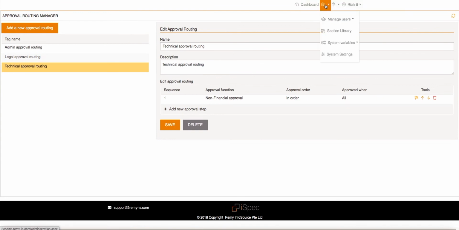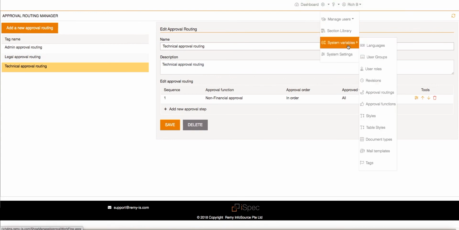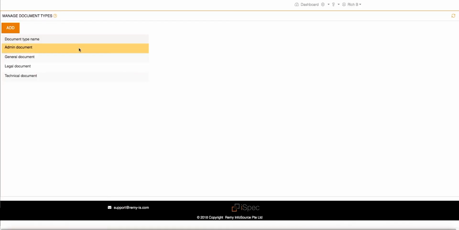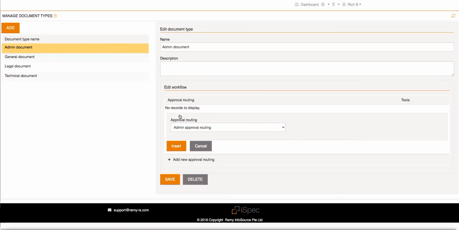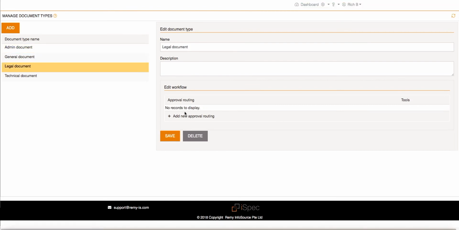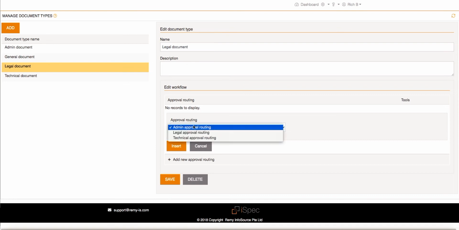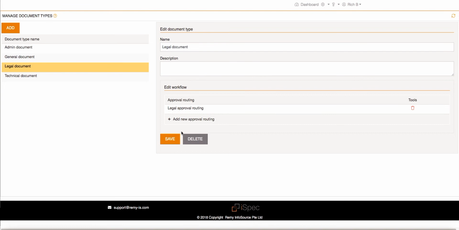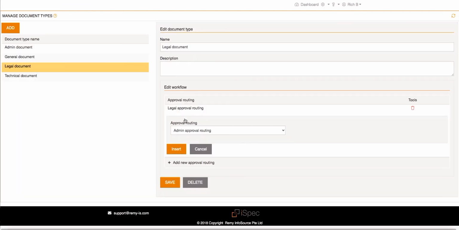Next, we need to link the approval routings to a document type. Select a document type. Click the Add a New Approval Routing link, select the approval routing, and click Insert. Repeat the process for all the document types that need approvals linked. Multiple approval routings can be linked to a single document type. Once an approval routing is linked, it is removed from the available list.